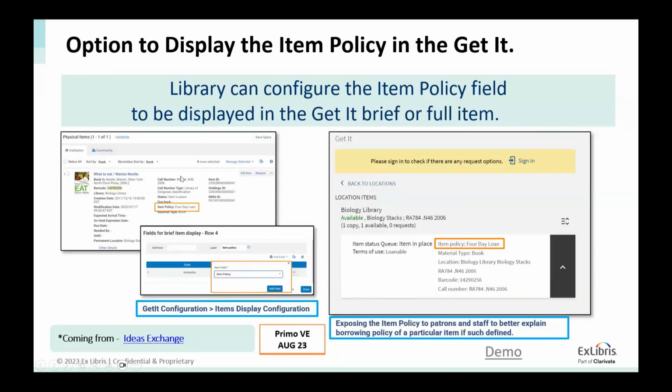So far, when you choose to define an item policy for a physical item, you can do that only from Alma, going into a specific physical item, editing it and choosing the item policy. This is an example for this book, where the item policy for this physical item was set to be 4-day loan. We are referring to that attribute in Alma as a persisted attribute.